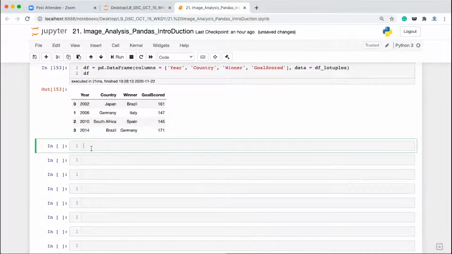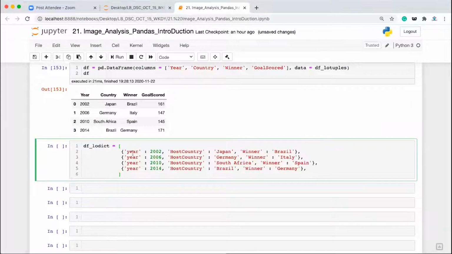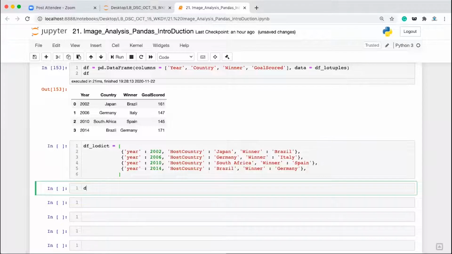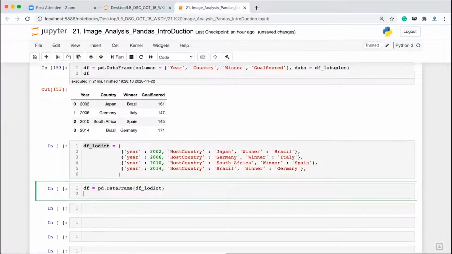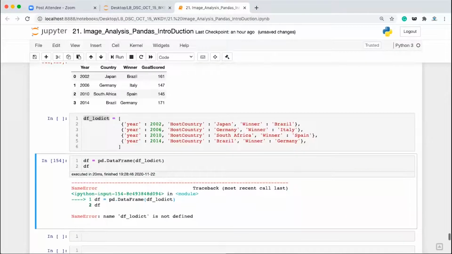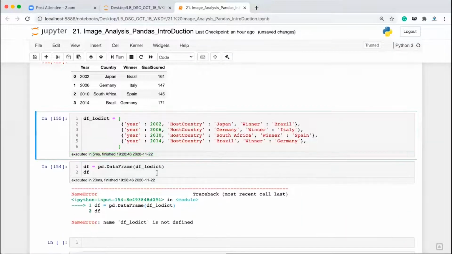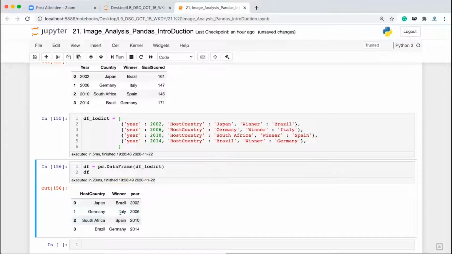We have a list of dictionaries here. In this list of dictionaries, we have the keys already, which will be taken as the column names. So if you use df is equal to pd.DataFrame, and here we can pass this one. Let's print df, execute this, and you'll get the data frame. Okay, fine, where the columns are host country, winner, and year. Any question?